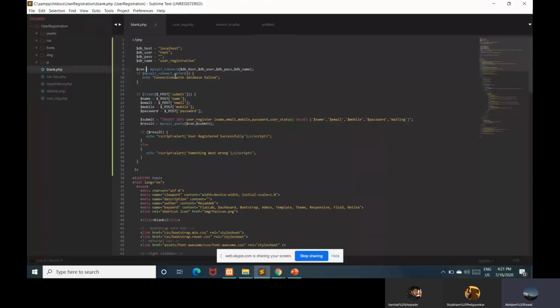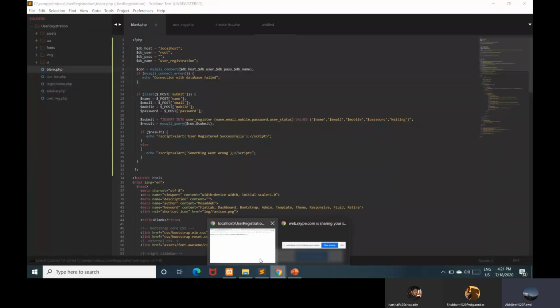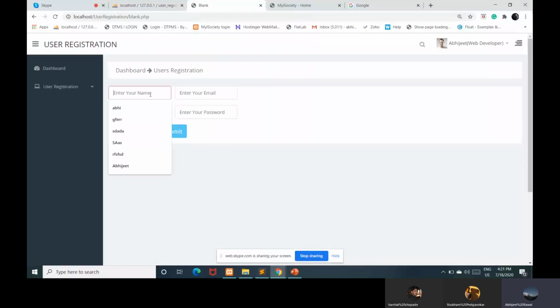Okay, so connect, co underscore connect. So there should not be any kind of issue here, because I'm assigning a variable. So it's under PHP. Okay, I got the issue. Here I forgot to add a semicolon. So let's try it out. Okay, so everything is fine.